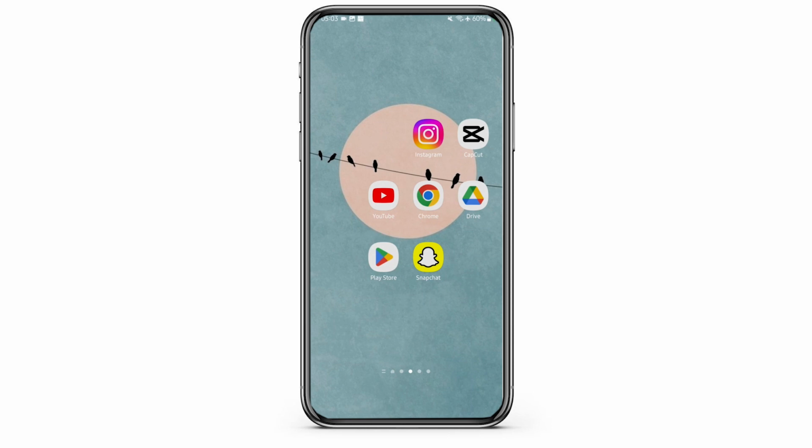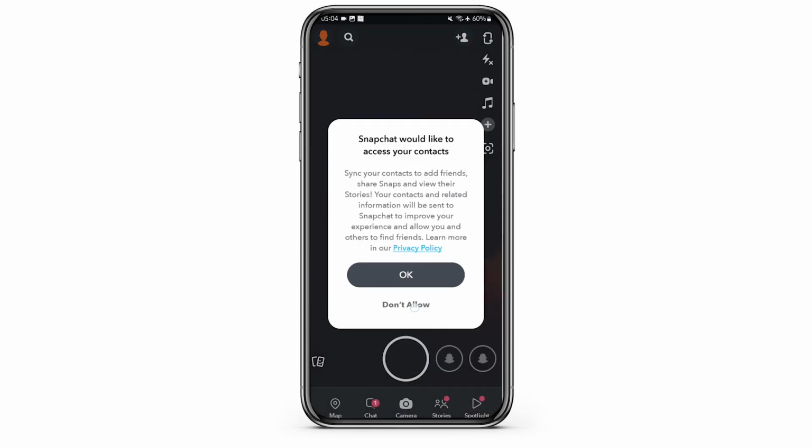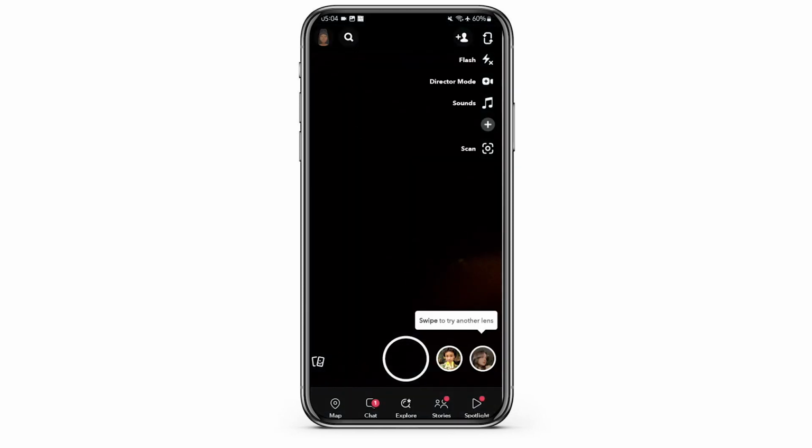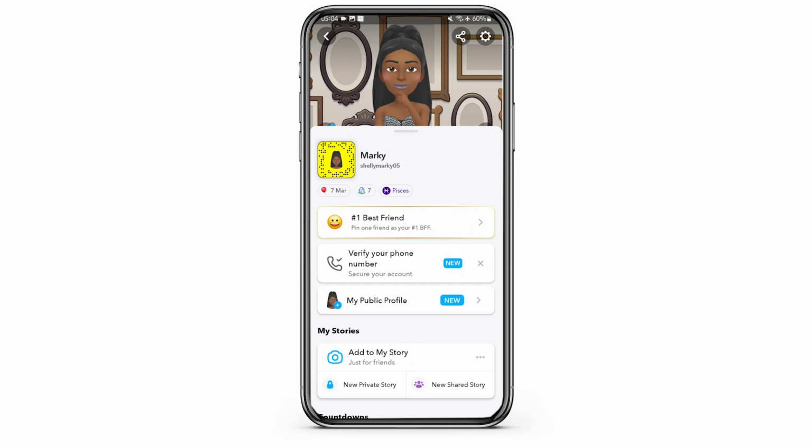Start by opening up your Snapchat application from your device. Here, make sure that you are logged into a specific Snapchat account. Then tap onto your Bitmoji icon on your top left. In order to change your display name on your Snapchat, tap on the Settings icon on your top right.